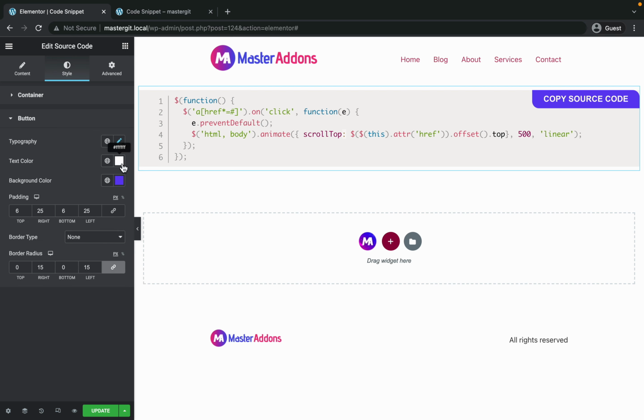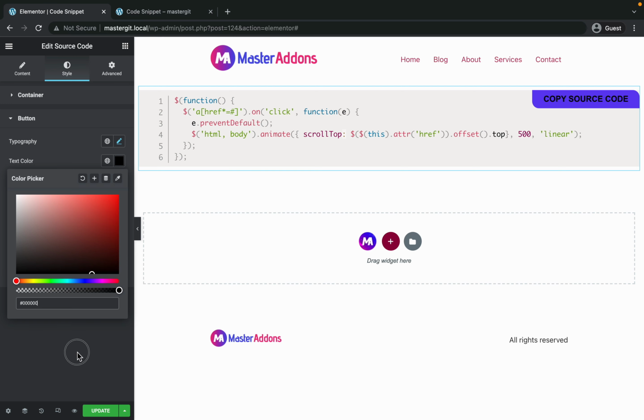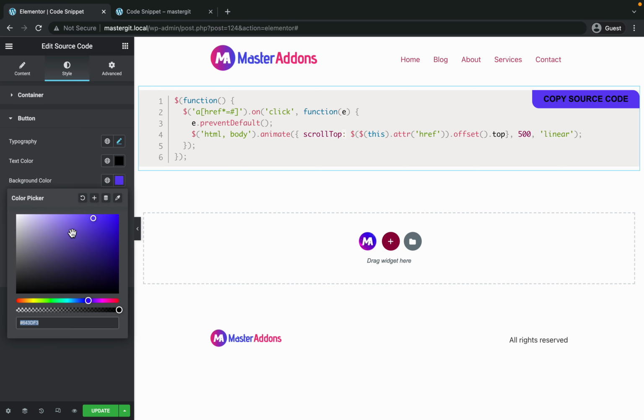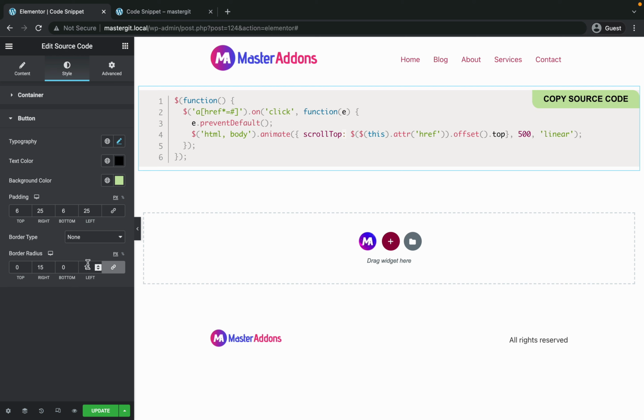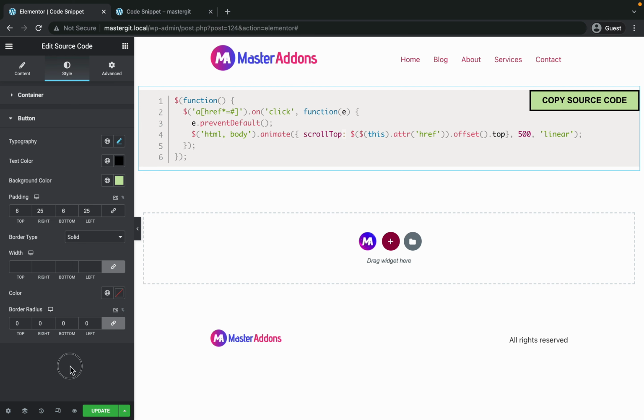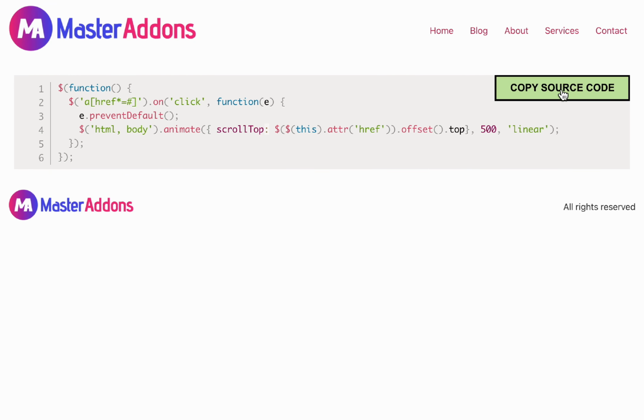Also you can select the text color and the background color or something lighter, and the border and the border radius. Let's keep everything and update. Then take a look. I clicked and you're done.